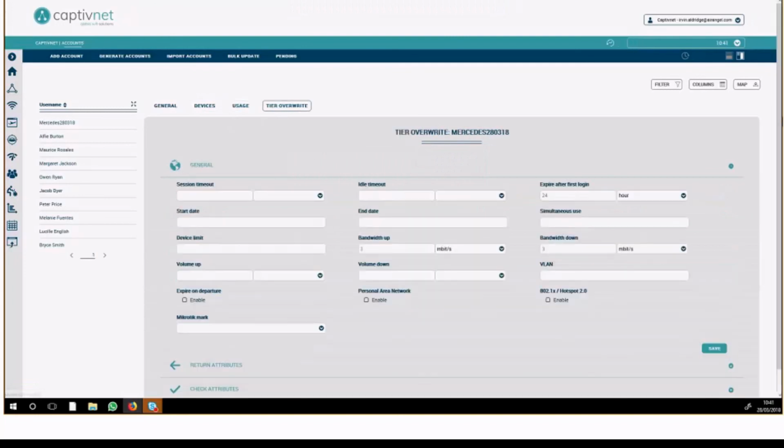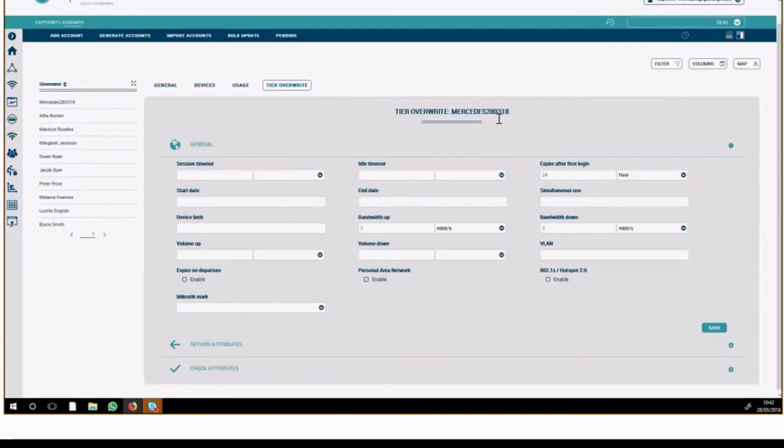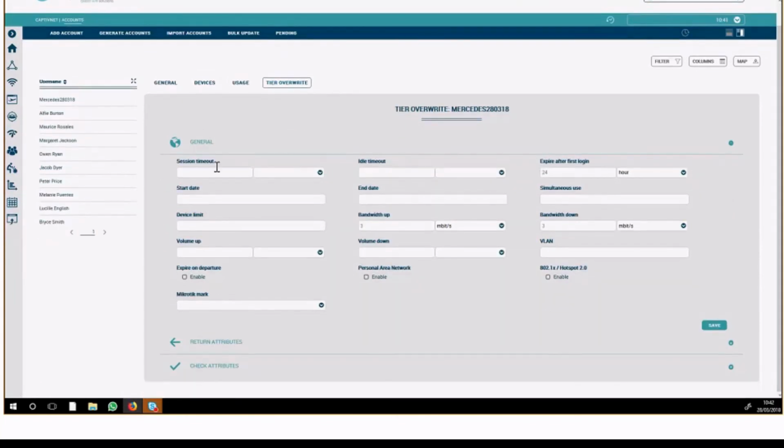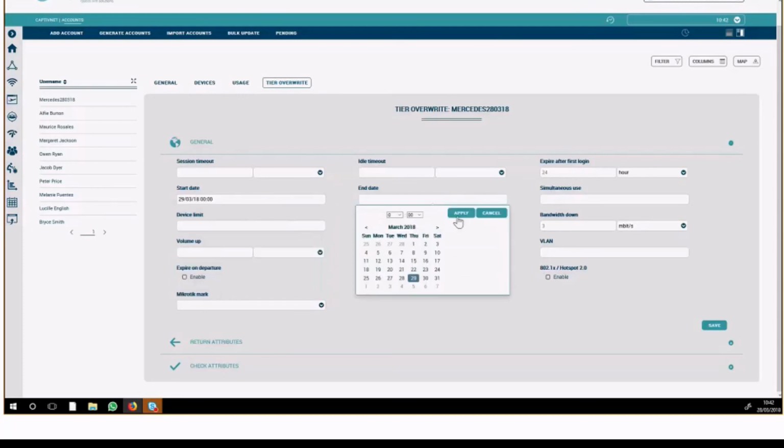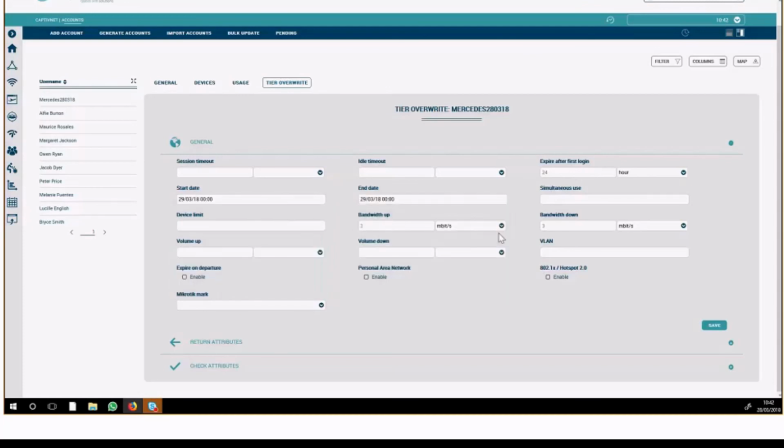And I could also use this service tier override here, right? So we decided at the beginning that we were going to associate them with the 3 meg conference tier. And these numbers that are shaded out at the back, if we make no changes, then this is going to be available 24 hours from when they first log in. But maybe we know that the Mercedes event is just going to be with us for 1 day on the 29th of March. So let's set it so that it only works on the 29th of March.